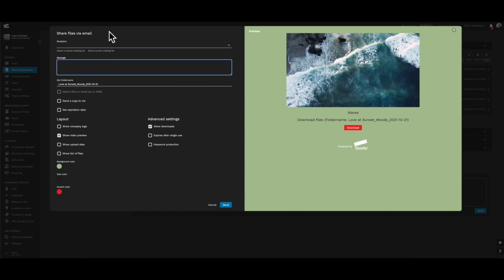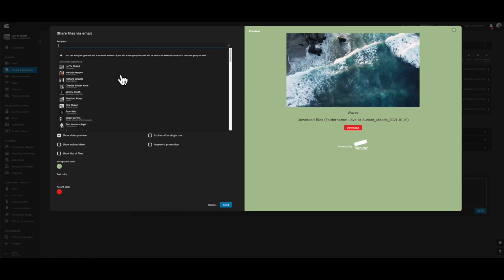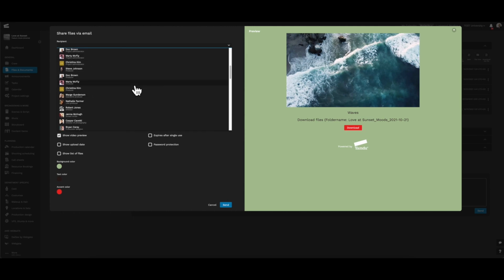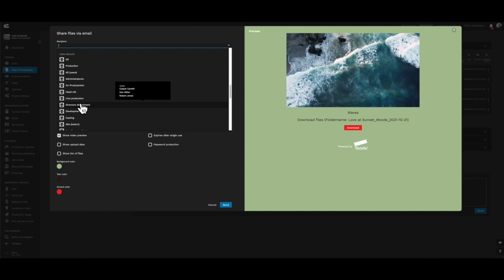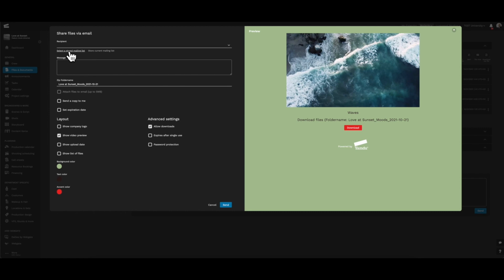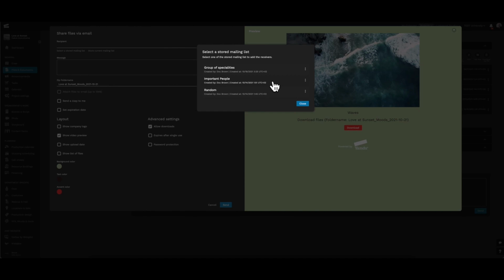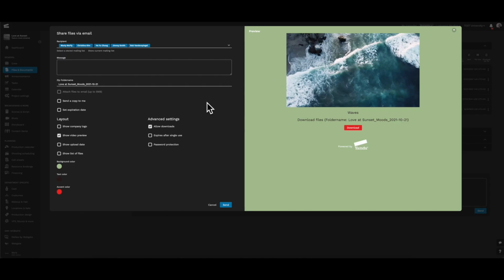And as you already know, we can choose a recipient from the existing contact list in the drop-down menu, like the external contacts, users, or we can scroll down to user groups and units, and even agency contacts. And once you've selected the recipients for this email, we can store this mailing list for future use. But today we're going to be using an existing stored mailing list here, and we see all our recipients displayed in the recipients field.